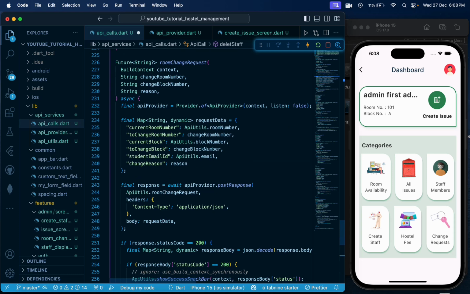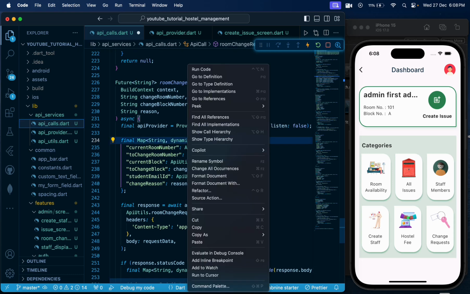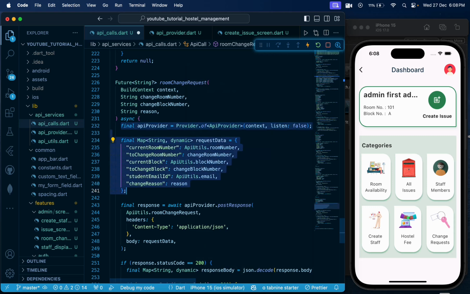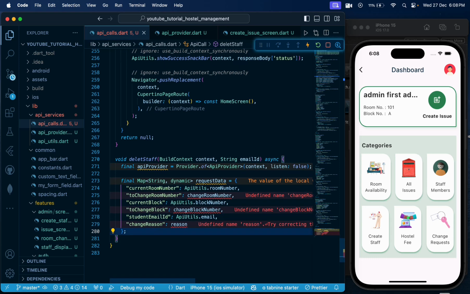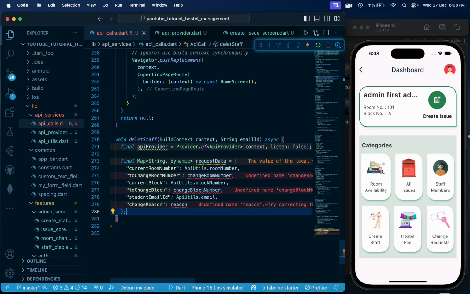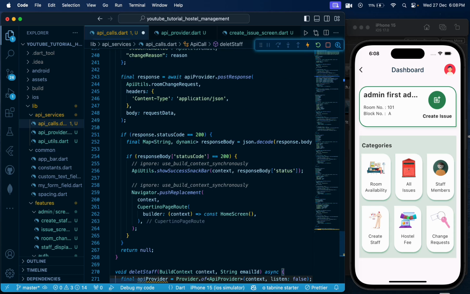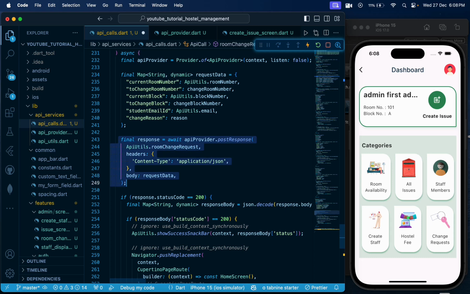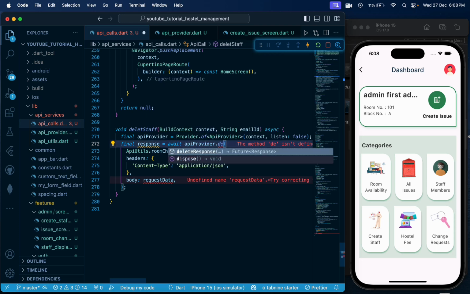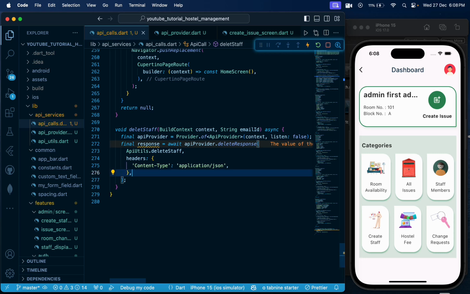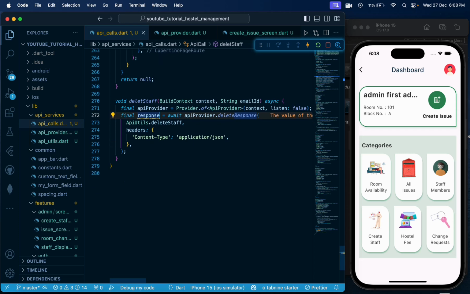So first we will write this final API provider line, copy paste this. We don't require any request data, so we will simply remove this code. Now next thing we have to copy, that is response, which will be equal to API provider dot delete response. This will be API utils dot delete staff. We don't require a body, so let's remove this body.